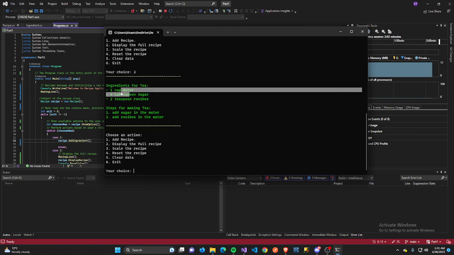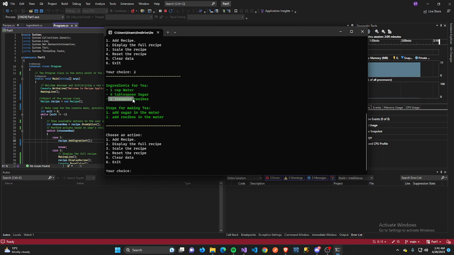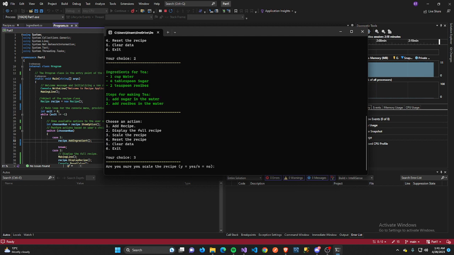Ingredients for tea are 1 cup water, 4 tablespoons sugar, and 2 teaspoons rooibos. Add sugar in the water and add rooibos in the water. So now I can scale the recipe. I can say 3, and it asks, are you sure you want to scale the recipe? I'm going to say yes.